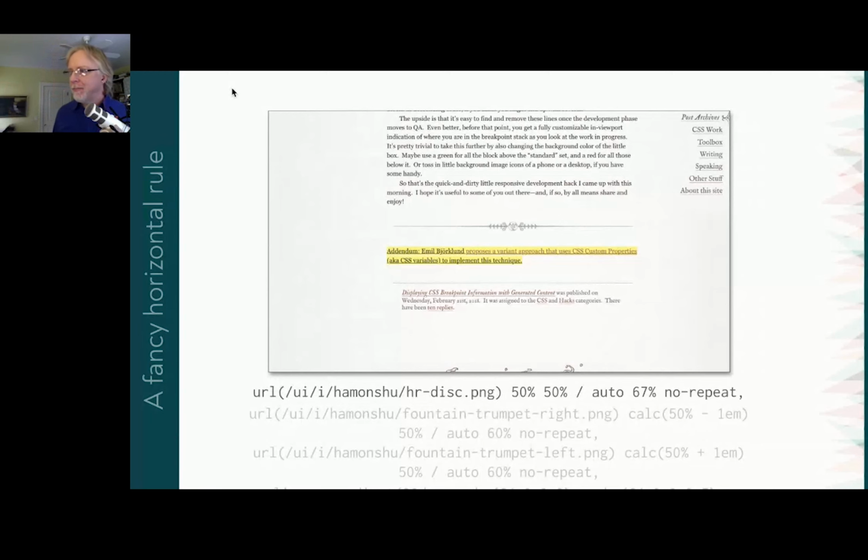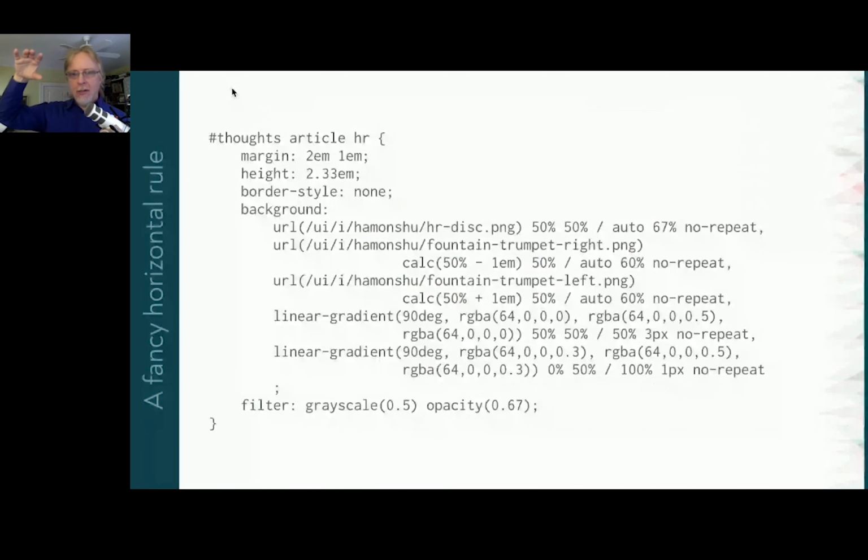So the code looks like this, right? There's the disk on top, the two trumpet images to the side, the couple of linear gradients to make the thing go from side to side. And I also added on a filter. I did some grayscaling because the source image was a little bit richer than I was looking for, and because I planned to use it in other places where I wanted that full color saturation, rather than create a separate version, I used a filter with some grayscale and some opacity variations.